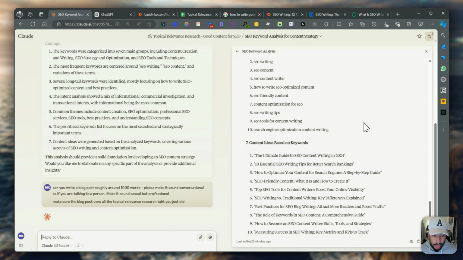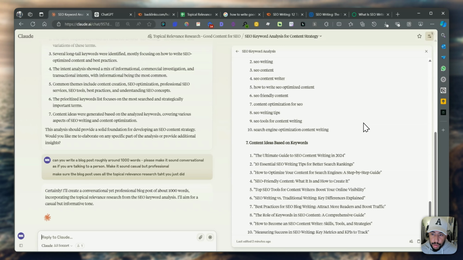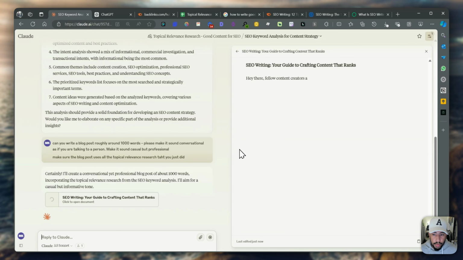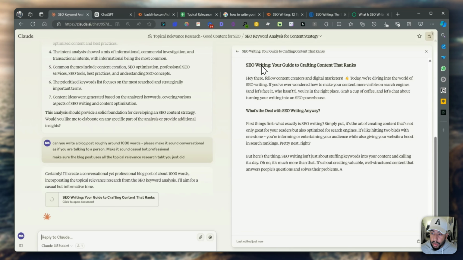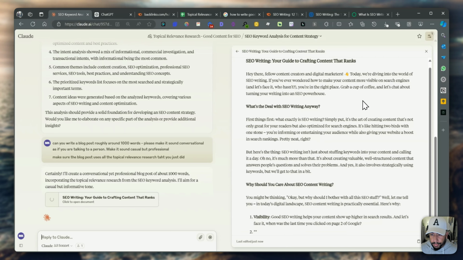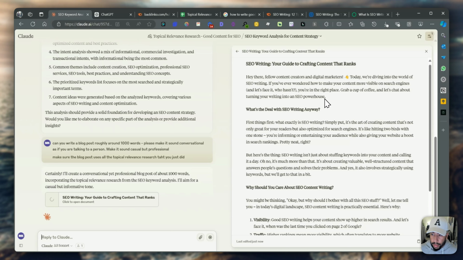So what I'm doing now is I'm taking all that information and I'm gonna see if I can write a blog post. As you can see in Artifacts, it's writing a blog post, SEO writing, your guide to crafting content that ranks. Hey there, fellow content creators and digital marketers. Today we're diving into the world of SEO writing. If you've ever wondered how to make your content more visible on search engines, and let's face it, who hasn't? You're in the right place. Grab a cup of coffee and let's chat about turning your writing into SEO powerhouse.